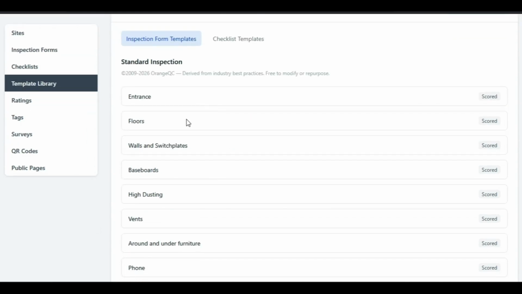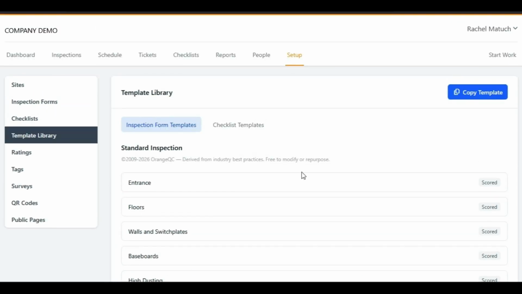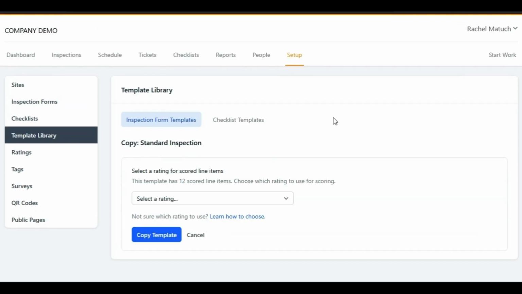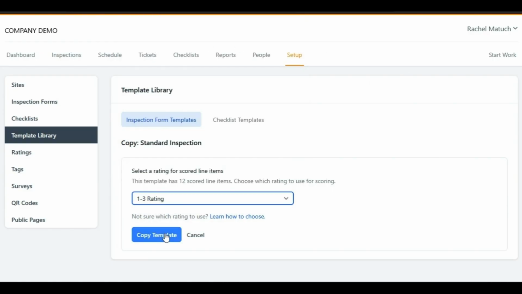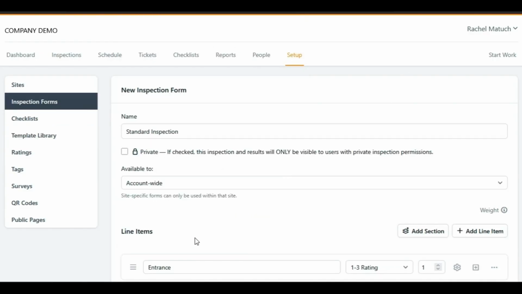and it's going to show me the line items that are going to be on this form, which we'll be able to edit in a minute. And if I say copy template, it's going to ask me what the rating for each of the line items should be. We can adjust this for each individual one in a minute, and we'll copy the template.